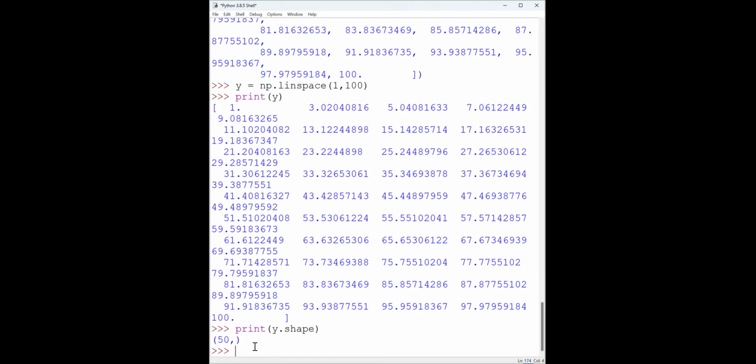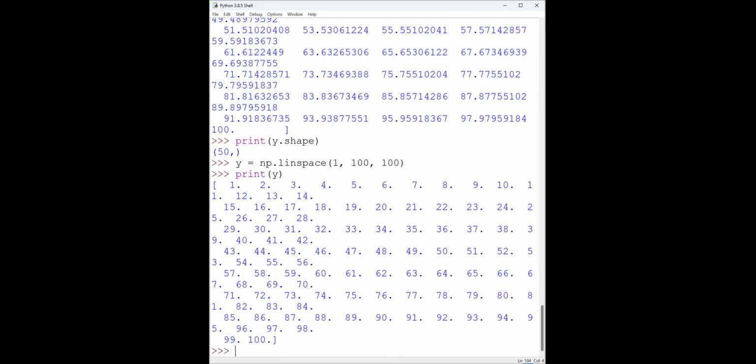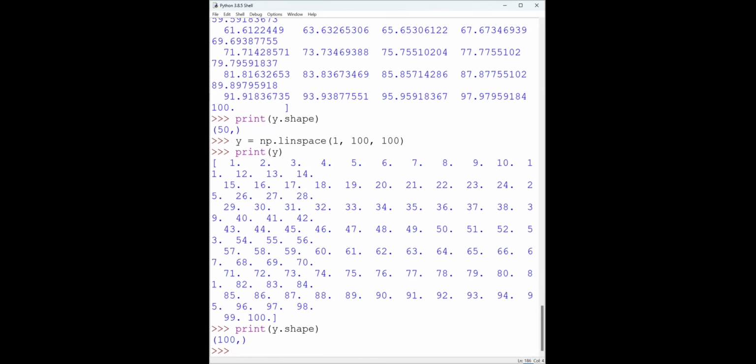So for example, I can say y equals np.linspace, I could say 1, 100, let's say 100. What this means is we are saying, okay, I need 100 elements between 1 and 100. So of course, if you print y now, you notice that we have 100 elements. You can see print y.shape or y.size will give you the number. We have 100 here now.